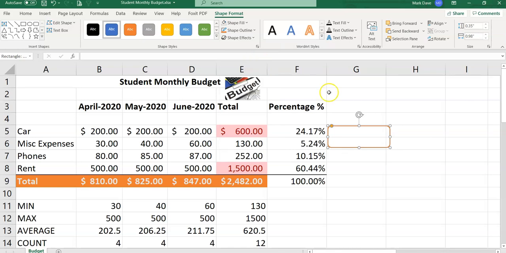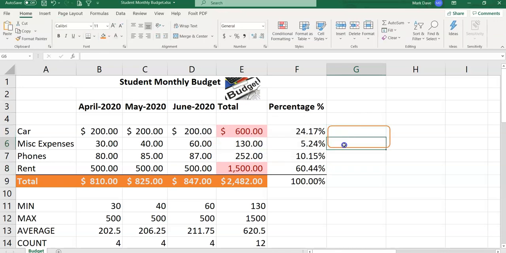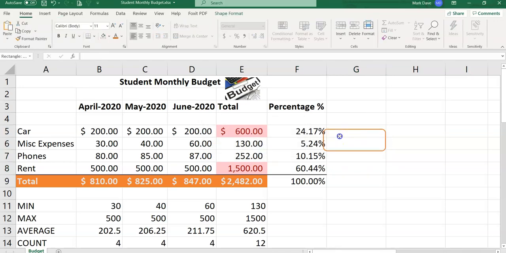And I will drag it to the biggest expense. What I'm going to do is just bring the shape here. I'll resize it so I can highlight the biggest expense in our budget, which is the rent. So with this insert shape, you can do all sorts of fancy things.